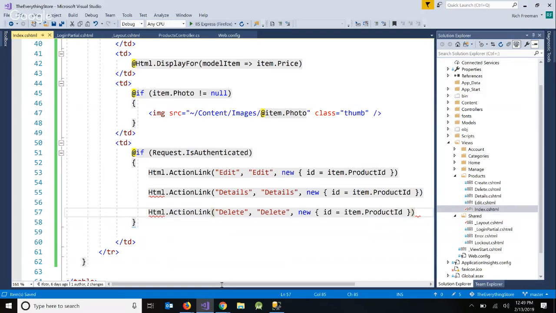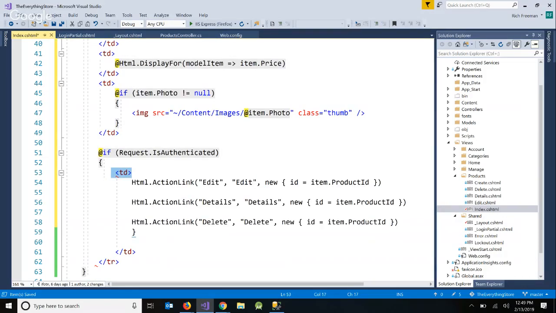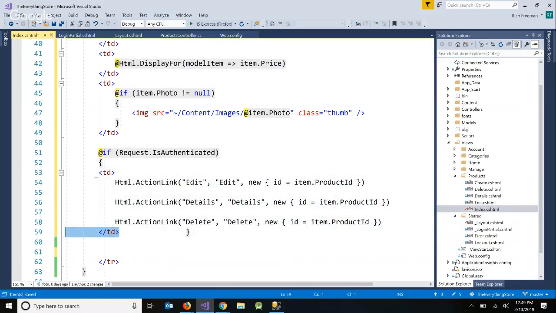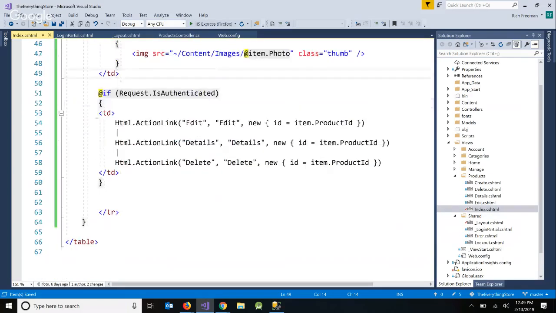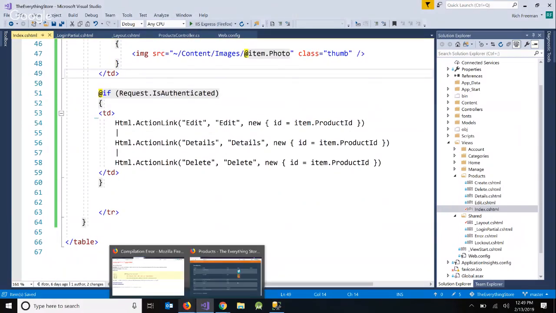Okay, let me think what's going on. I'm just going to move this TD tag inside for a minute. We'll get it right. We won't even show the last column unless the user's logged in. We'll try it this way.